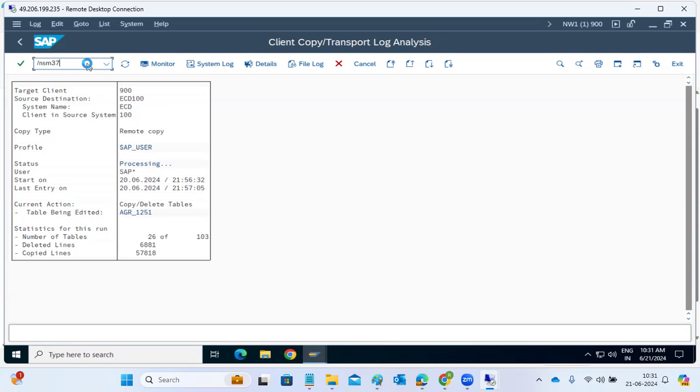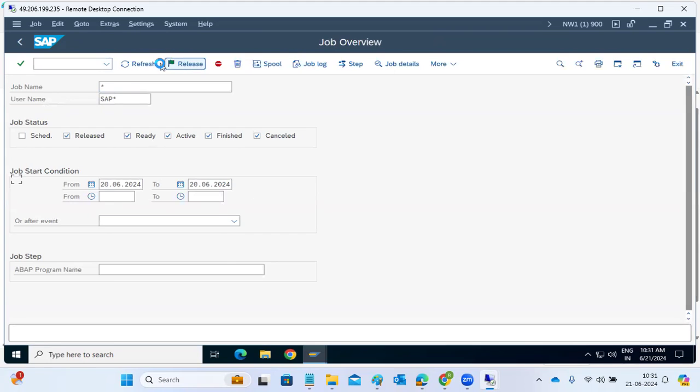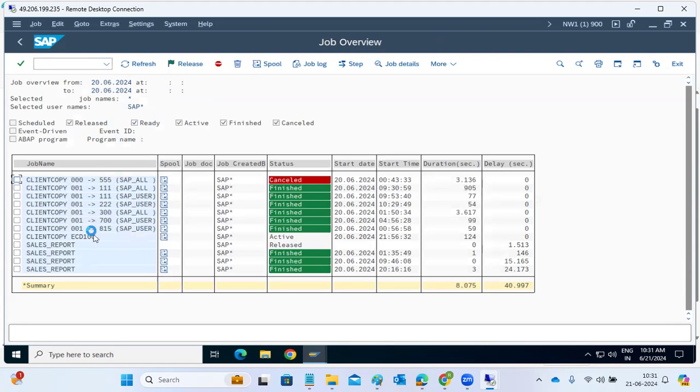If you go to SM37 here, we can execute it here. You can see that multiple people have performed client copies. Now the remote client copy ECD is still active. Currently it is in active mode, in running status. So the client copy is active now.